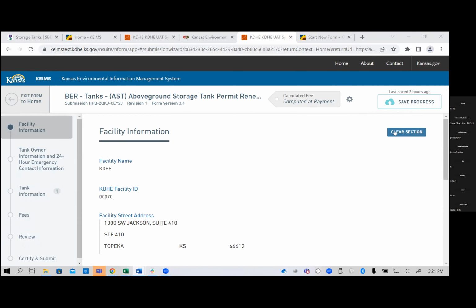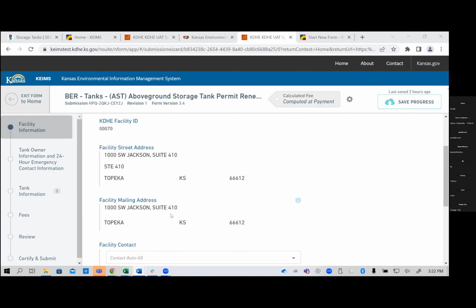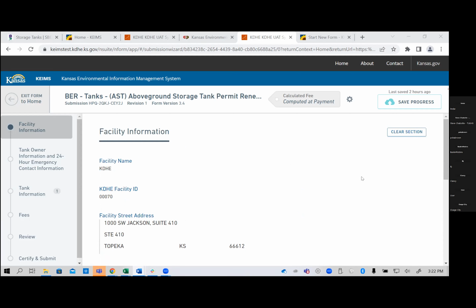You have a clear section button here, but note that a lot of the information is going to be auto-populated from your registration. So if you hit that clear section, you might clear more than you wanted to. And generally, if you've got information that's already entered that you would need to change, you would need to do that by talking to KDHE anyway, especially if you're trying to change the owner name or something like that. Note that you will need to fill out a change of ownership form. And we'll talk about that a little bit more later. Just want to make sure and note that.